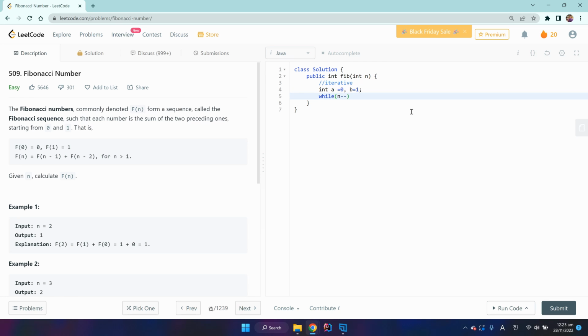And we want to decrement our n until it reaches 2, until it reaches 1. Oh wait, yeah, until it reaches 2, so while n is greater than 1. And what we're going to do by decrementing n is building our Fibonacci sequence from 0 all the way to n. And the sum of the next Fibonacci sequence is a plus b. But a will carry forth the previous Fibonacci number, so it's b. And b will carry forth the new Fibonacci sequence sum.